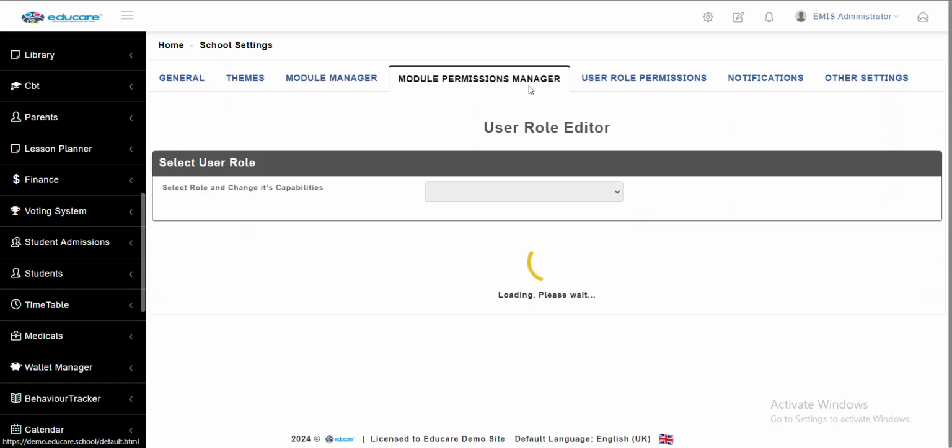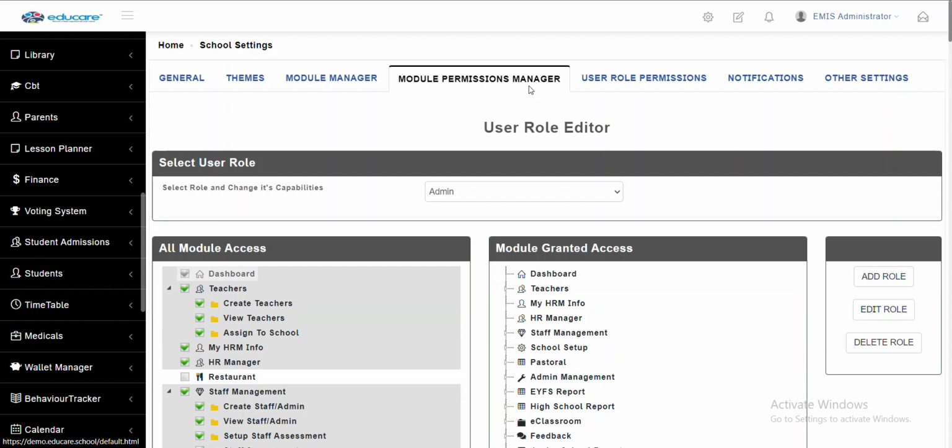In this video, I'm going to be talking about the module permission manager. The module permission manager is basically where the super admin can come and create different roles on the platform. You're not just creating the roles, you're giving permission and privilege to those roles. So what can those roles do on the system? This is where you come to create it.